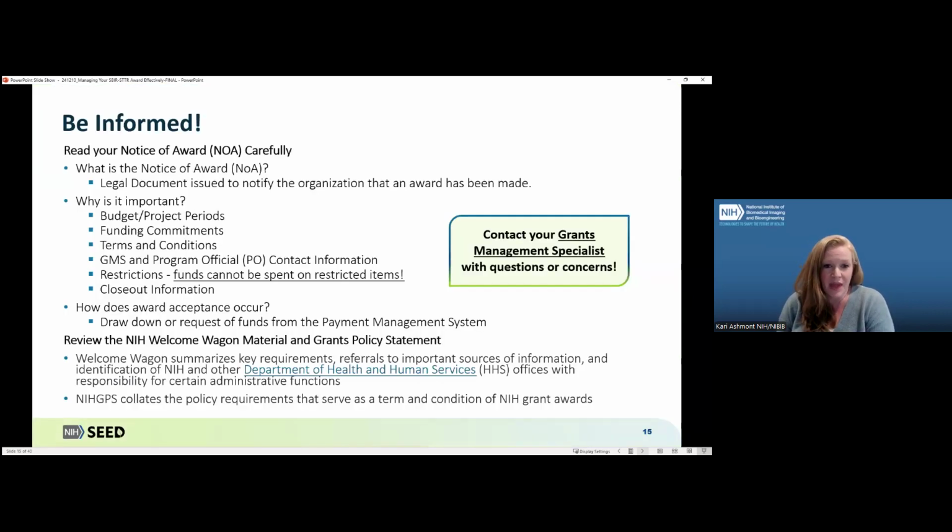As Adam mentioned, I'm the Translational Team Lead at NIBIB, so I oversee our small business program, and I'm also the program officer for all of the awards that come through NIBIB. In terms of suggestions or best practices, one big take-home message is be informed. I know that Roger just went through the notice of award a little bit, but I wanted to reemphasize it because it is that important in managing your award as effectively as possible.